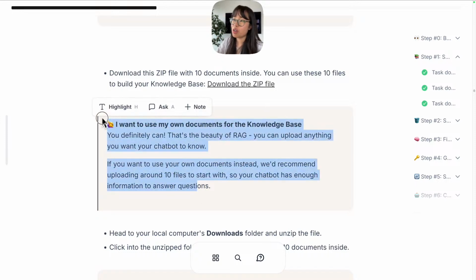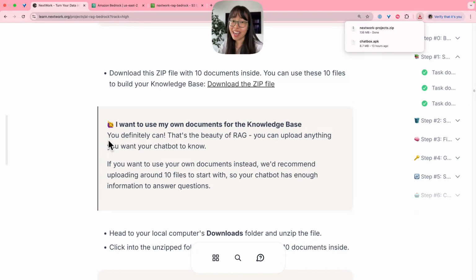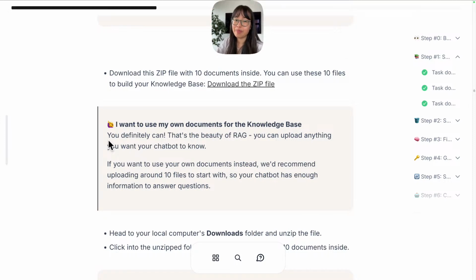If you want to use your own documents for the knowledge base, you definitely can. That is the beauty of RAG. You can upload anything you want your chatbot to know. So if you want your chatbot to know your personal documents, your personal files, this is your chance to go and find those documents and then upload them into your S3 bucket instead. For us, we're just going to use these documents that are provided by the project guide.